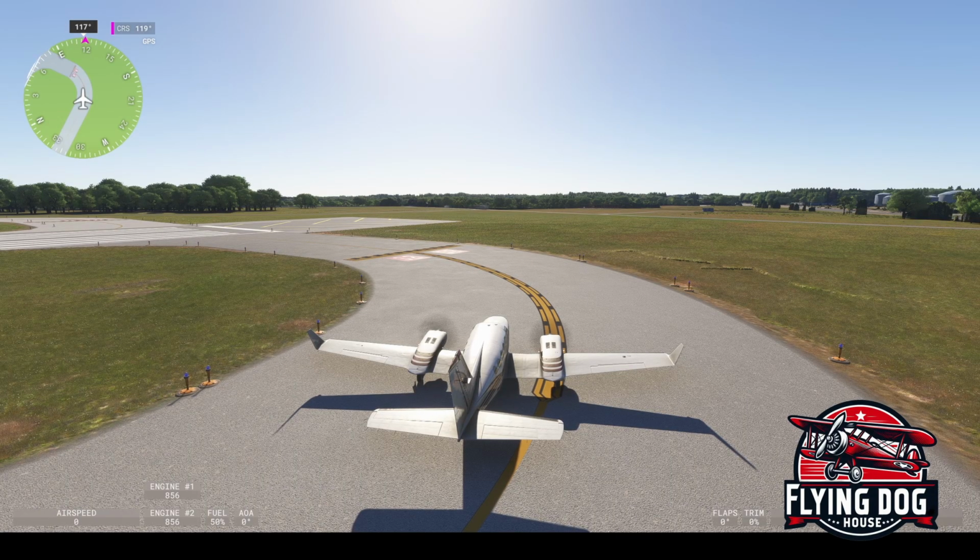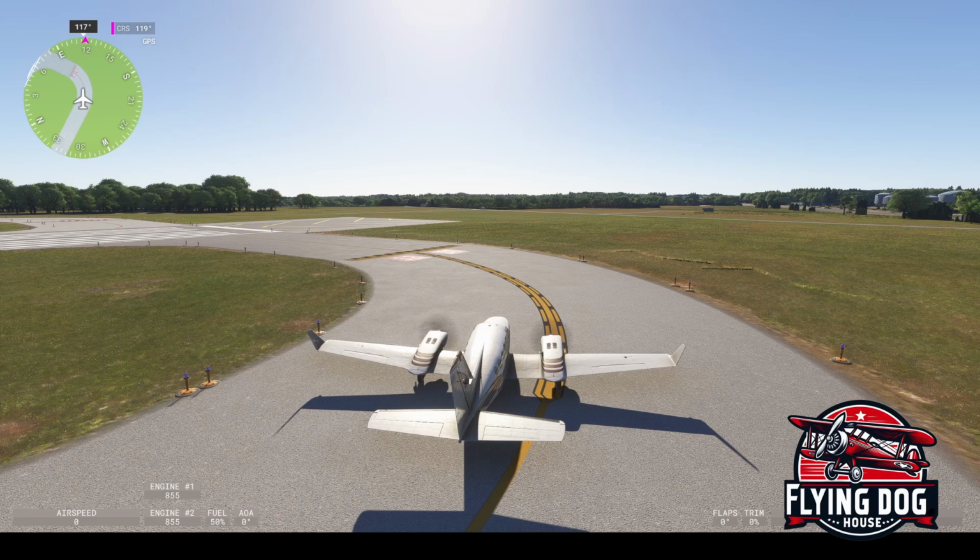So one of the things we should expect from the tower is going to be departure instructions, right? So in terms of altitude, etc. Go ahead and dial them up.